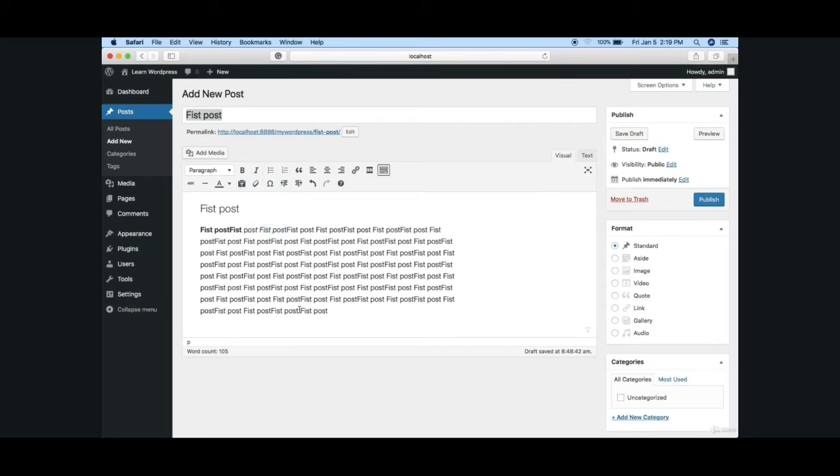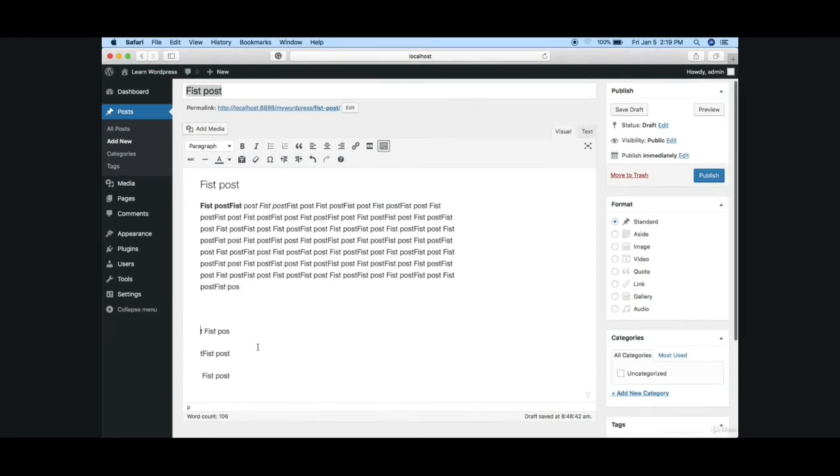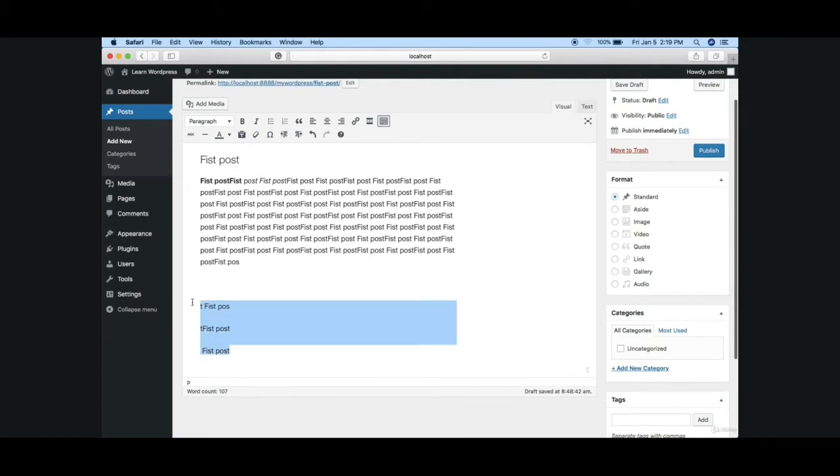And now these two options are very important, this one and this one. They are used to make a list, so we need to separate some data from here. So let's just separate it. There we go. And now select this and click on this bullet list button.